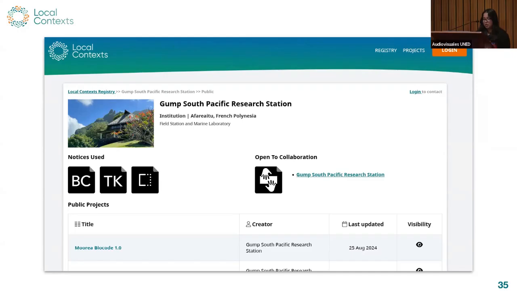So next, I'm going to show a short clip that is an example of the creation of the Moorea Biocode project within the hub and Genome's integration of the hub's API, or application program interface, to have the two systems communicate with one another and have the notices and labels from those projects appear in Genome.